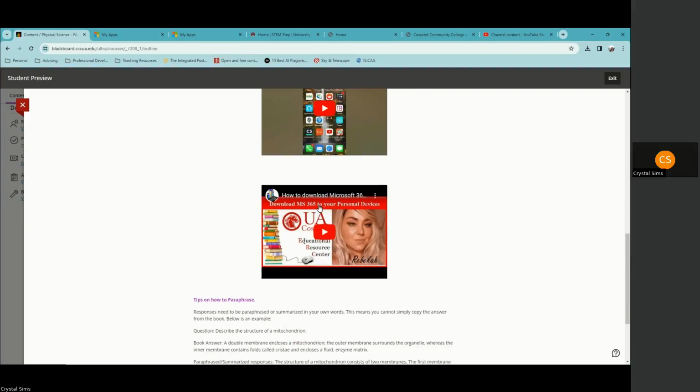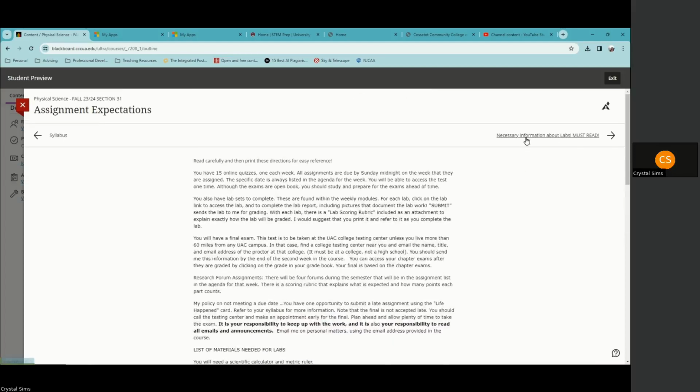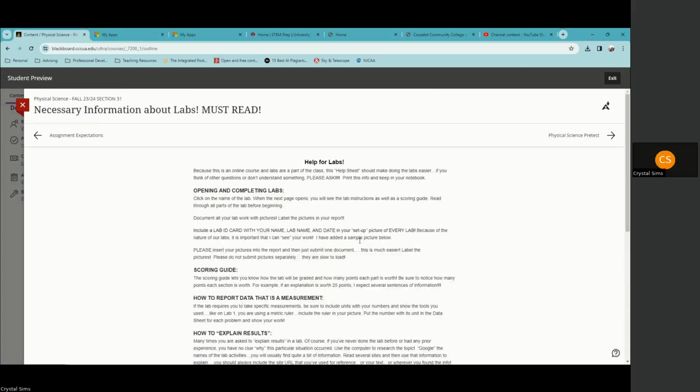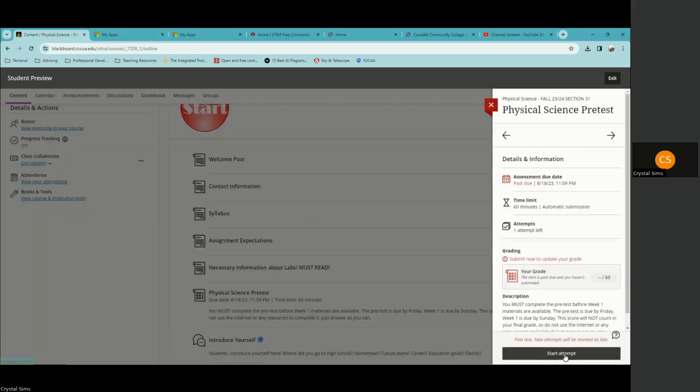They like to use Google Docs and Google Slides because that's what they got used to using in high school. And this shows them how to download Office 365, which they get for free, how to paraphrase, and a little bit about plagiarism. So all of that is in here for them. This also includes some information about labs, since this is a lab course, and then it goes directly into their pre-test where they can start that attempt.